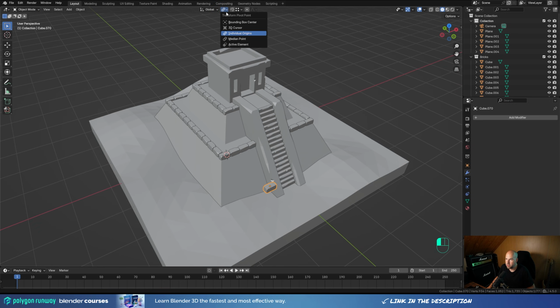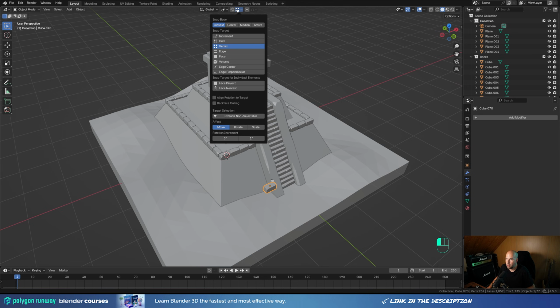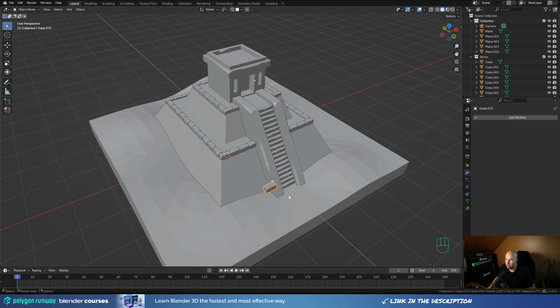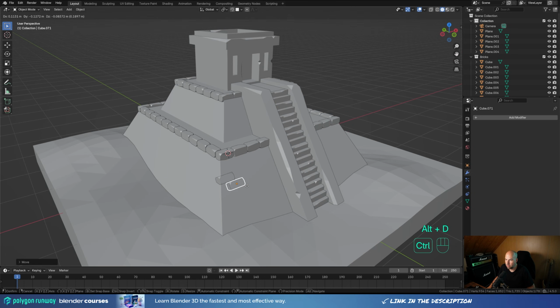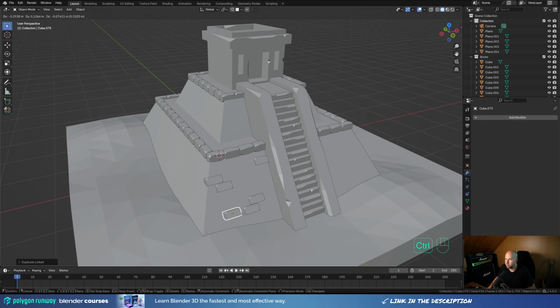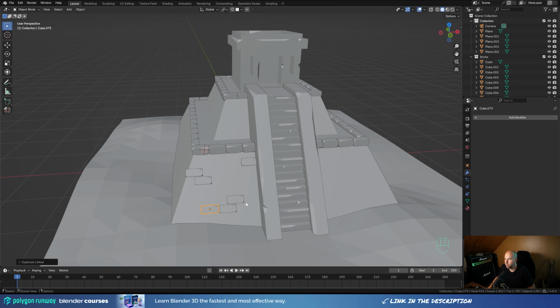And now let's switch this to median point, and the snapping will switch to face project, align rotation to target, and press G and hold Ctrl, and now it will snap like this. And now you can just press Alt D and hold Ctrl to snap this all over the surface and create some interesting details like this.